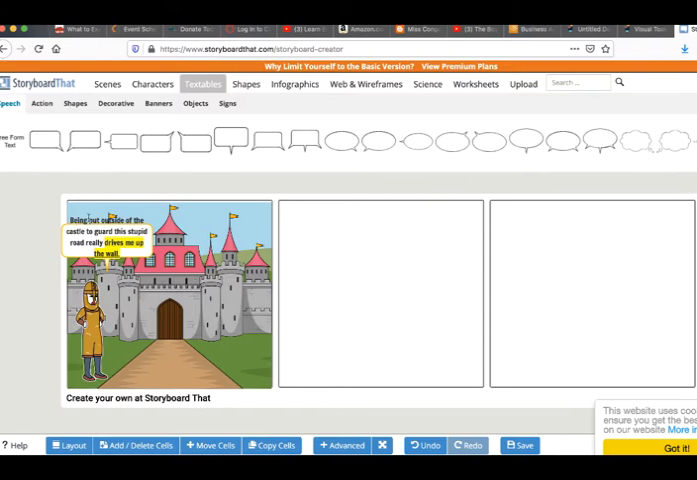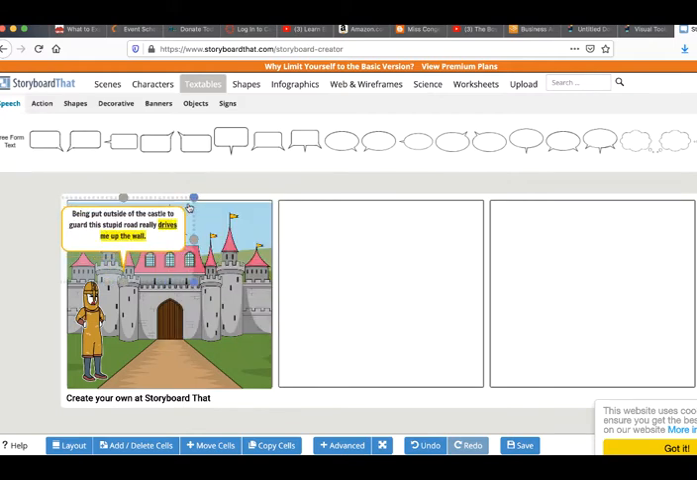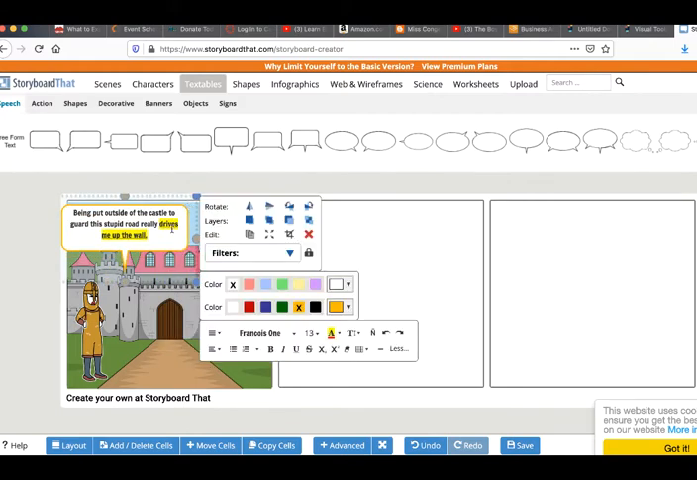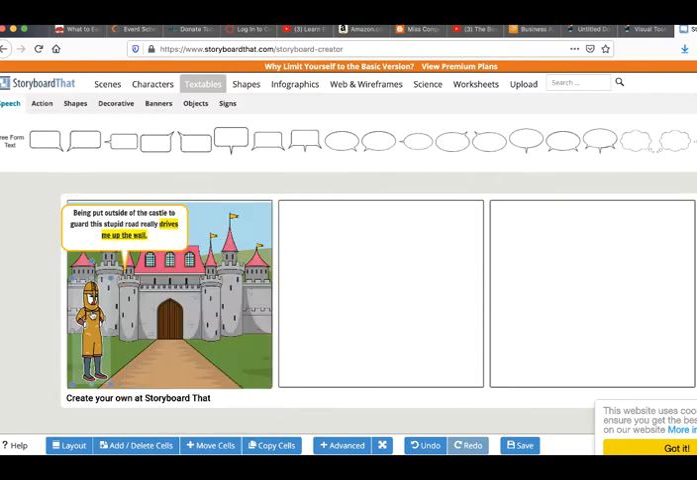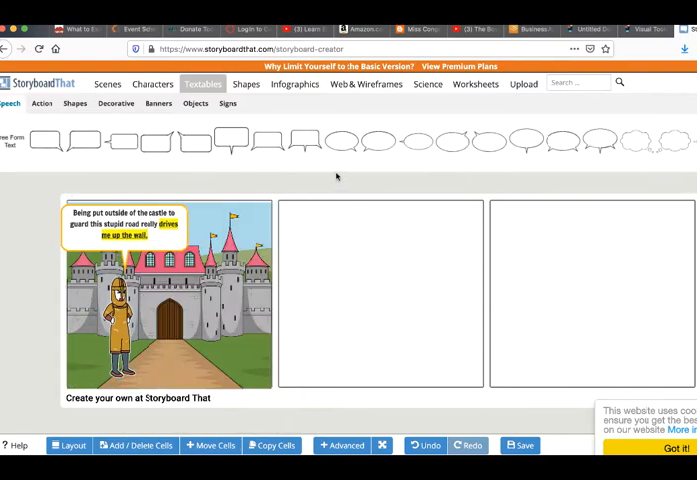But notice that some of my text is outside my bubble. So I'm going to click on my bubble. And the thing I want to do is I want to make my bubble a little bigger so it includes all my text. And then I'm going to go to my guy and move him closer to my text there. Okay? And so that's my first panel.